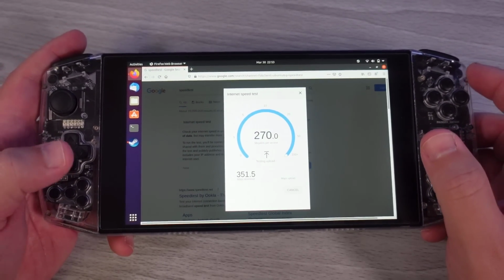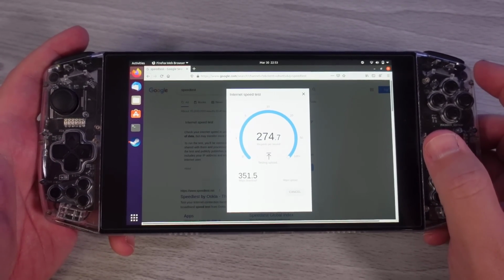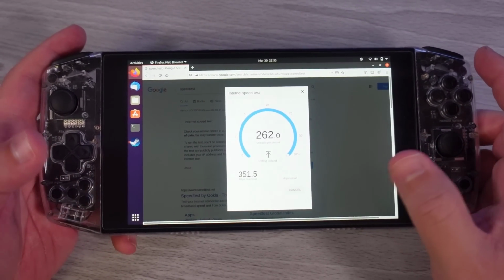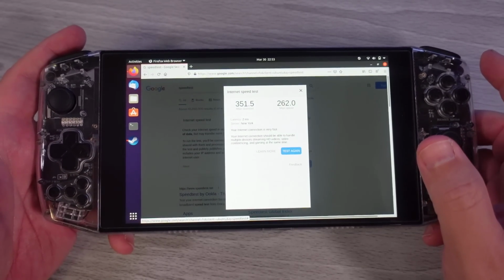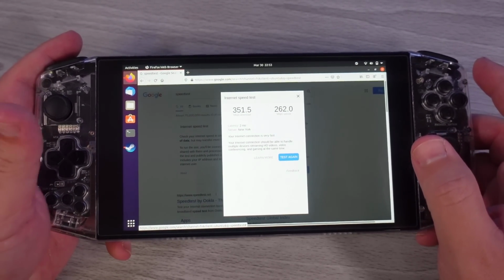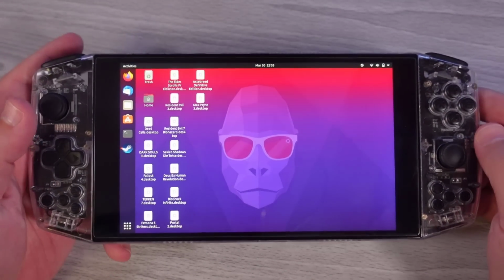There's a few things that you have to tweak to get Linux running, but I could totally see reasons why you would want to dual boot, especially because performance seems to be better in some games, especially some DirectX 11 games. That is pretty much my look at Linux running on the Aya Neo.